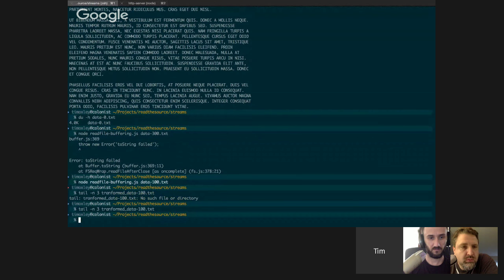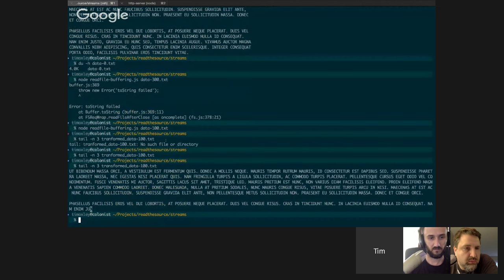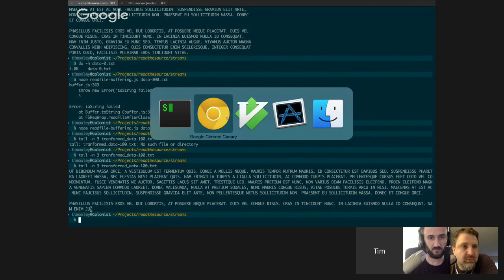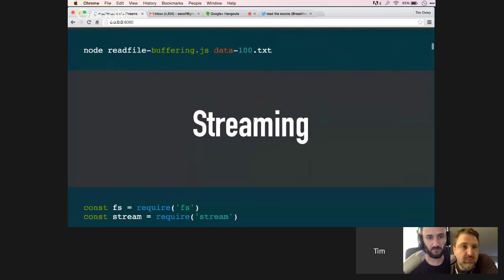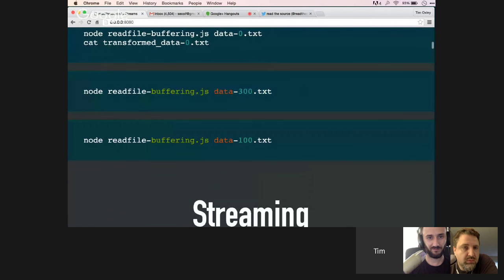I've got one here which is 100 megabytes, and it should have work. I don't want to use the tail. Whatever, it's managed to transform 100 megabytes of text. So obviously 100 megabytes of UTF-8 text string data is smaller than the largest size that you can fit into Node.